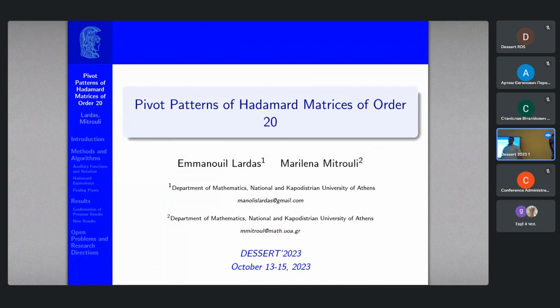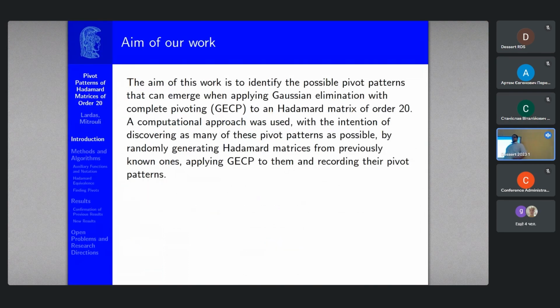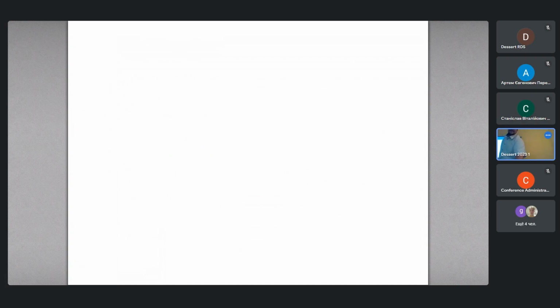Today I will talk to you about pivot patterns of Hadamard matrices of order 20. First of all, what we wanted to do in this work was to identify the possible pivot patterns that can emerge when we apply Gaussian elimination with complete pivoting to an Hadamard matrix of order 20. We used a computational approach and we wanted to discover as many of these pivot patterns as we could by randomly generating Hadamard matrices from ones that we already knew, applying GECP to them, and recording their pivot patterns.